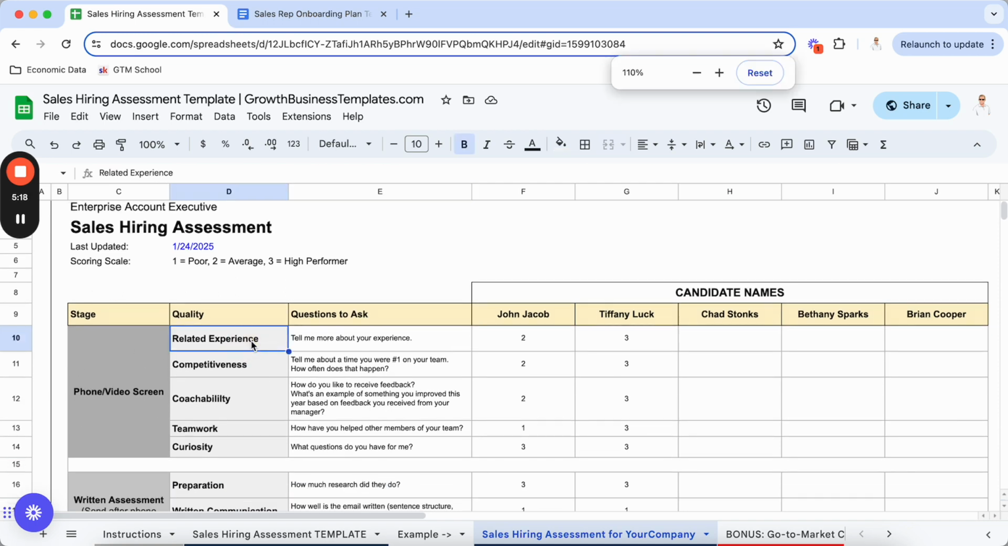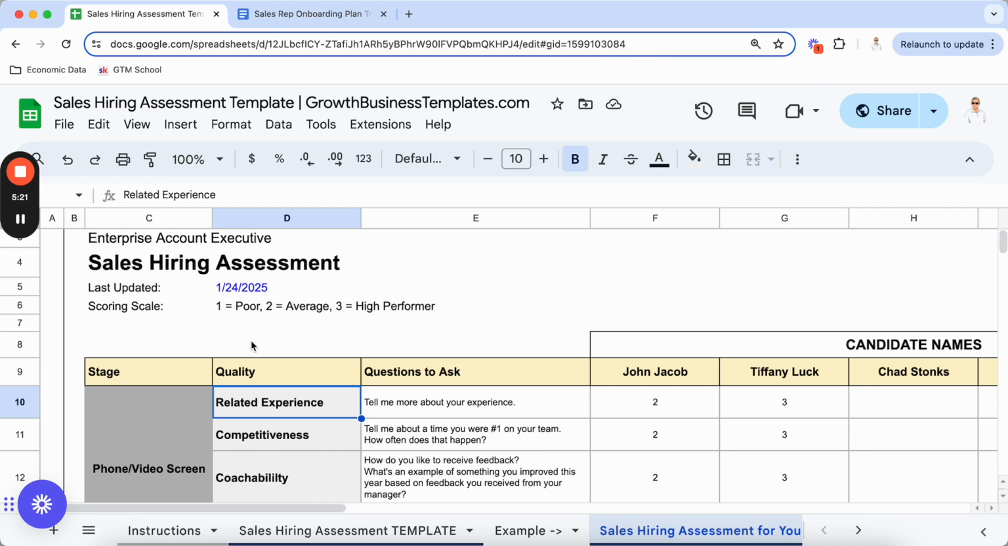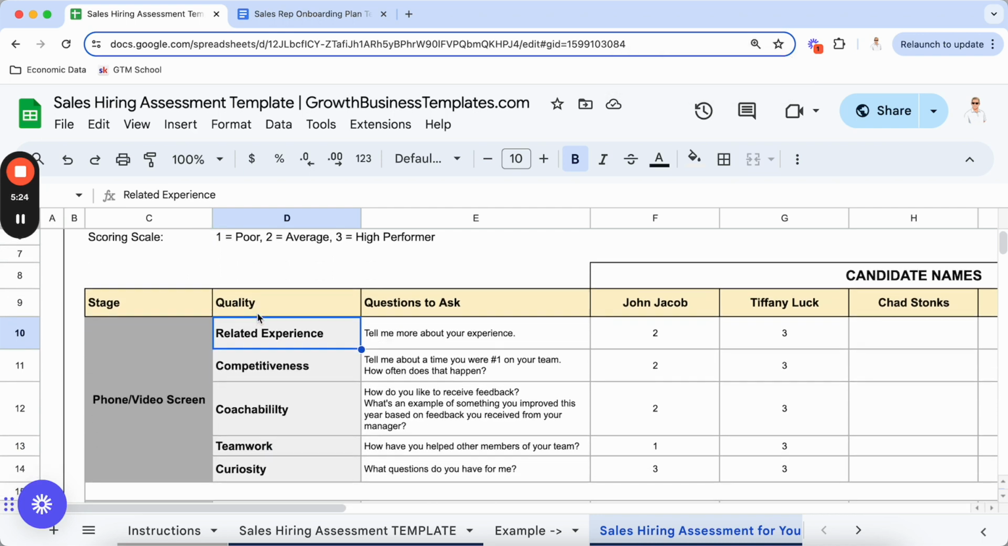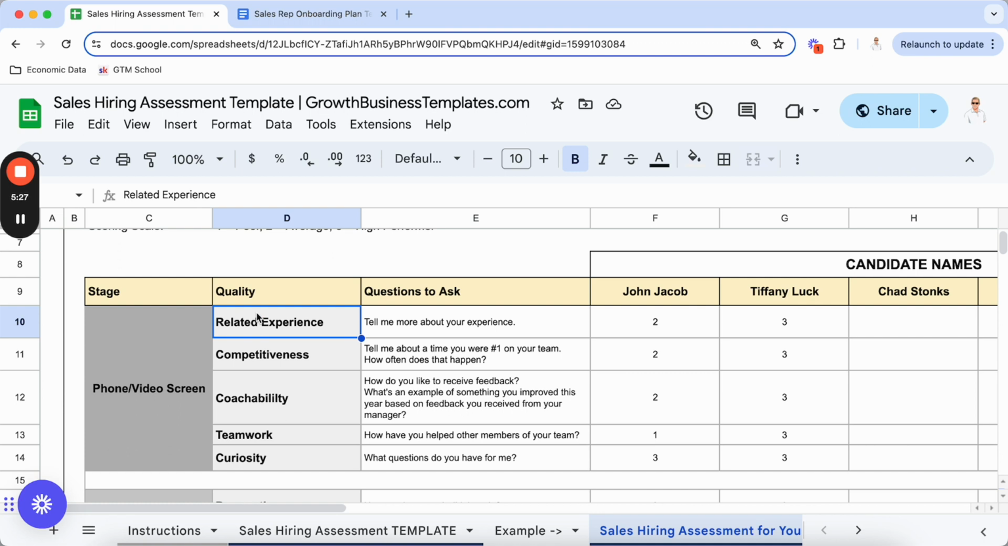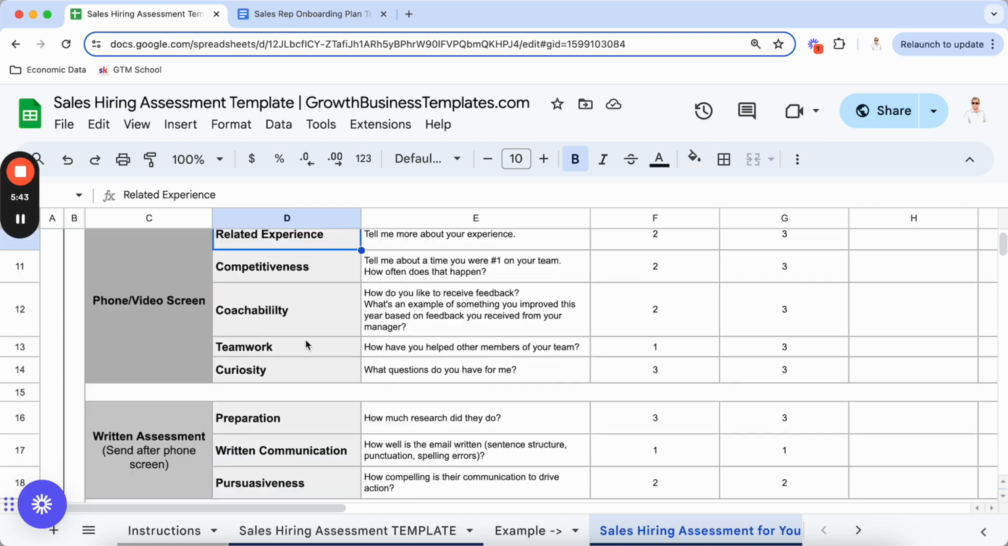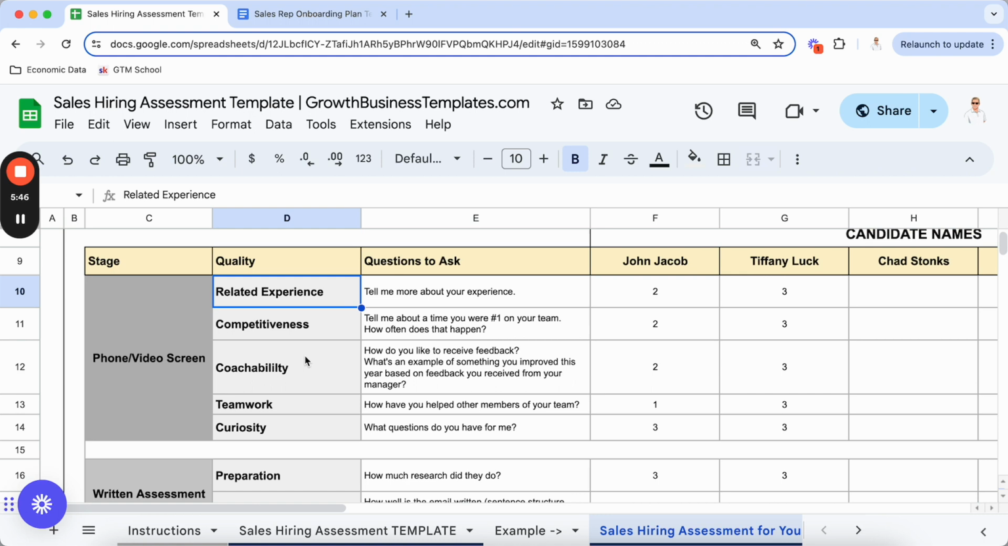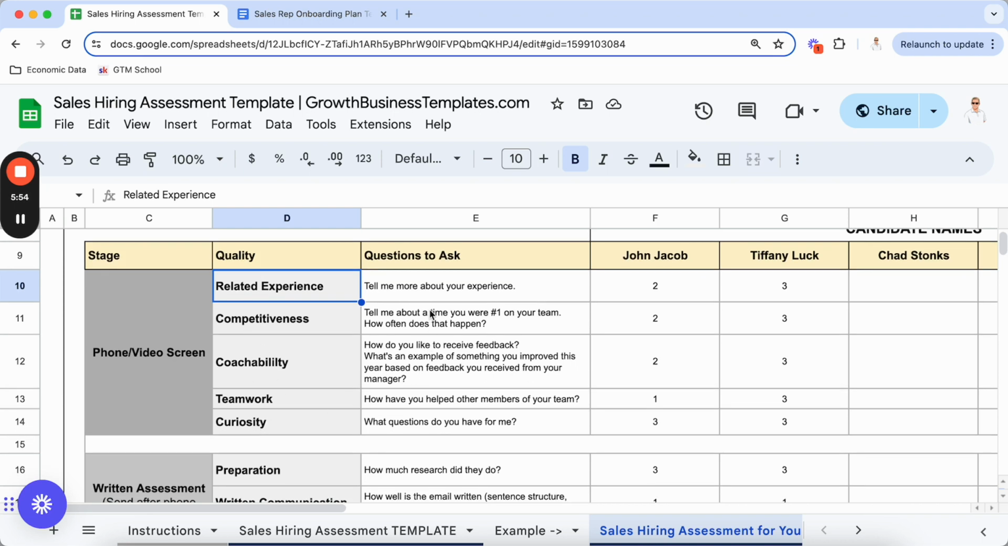Now, when you get into the quality, we use this framework called the triple H's and then the triple C's. The triple H's stands for hungry, humble, and honest. And then the triple C's stand for coachable, curious, and competent. Those are not all updated in this example framework, but those six attributes are what we screen for. This is a way of doing it where you have the quality labeled here, and then you have the questions to ask to evaluate them against that.